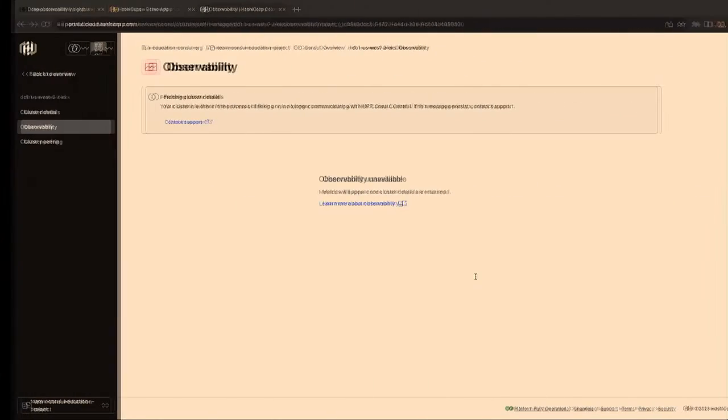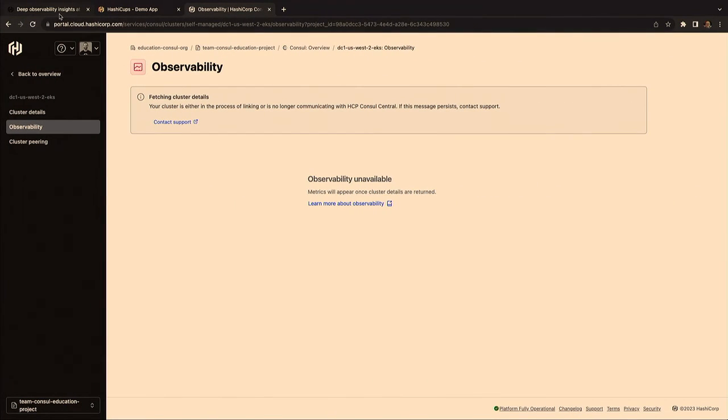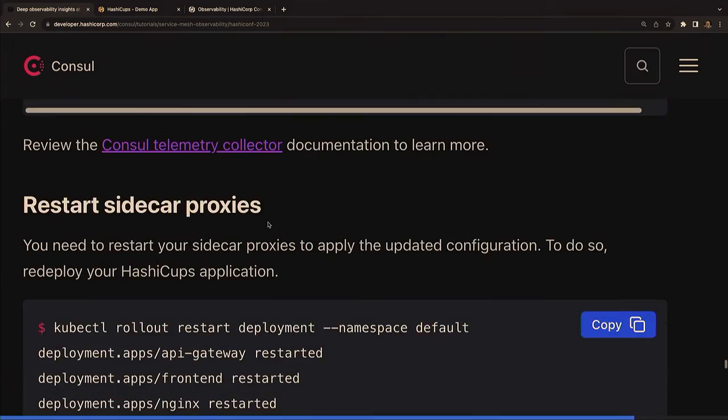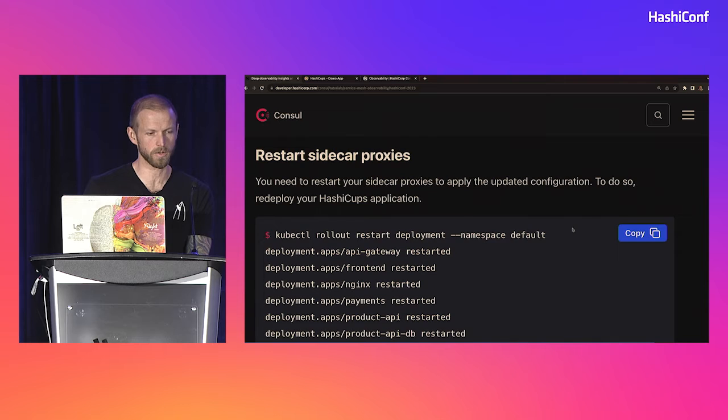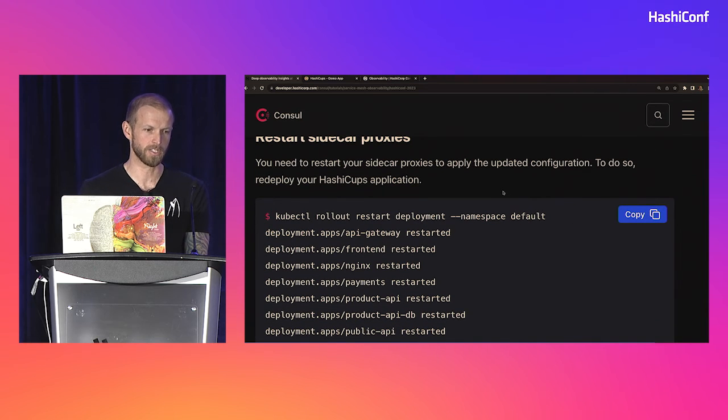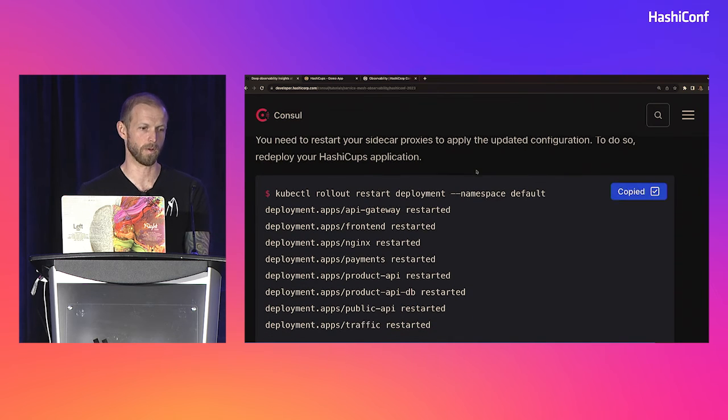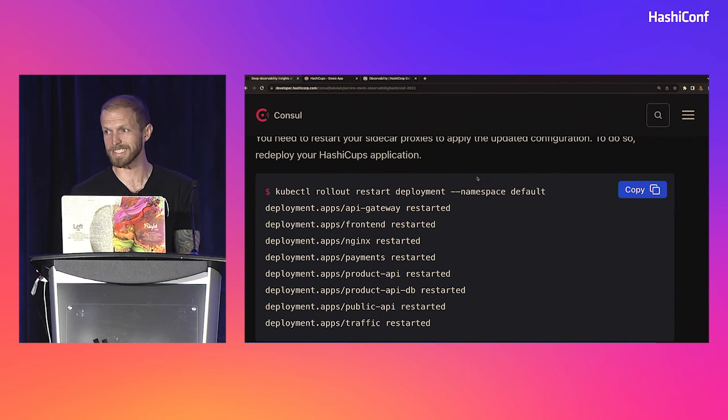And those intentions have been created. Okay, and once the intentions are created, the last thing that we need to do in order to get that information to update the sidecar proxies is, once again, we need to restart the sidecar proxies so that with that updated information, they're able to send the data up to HCP.